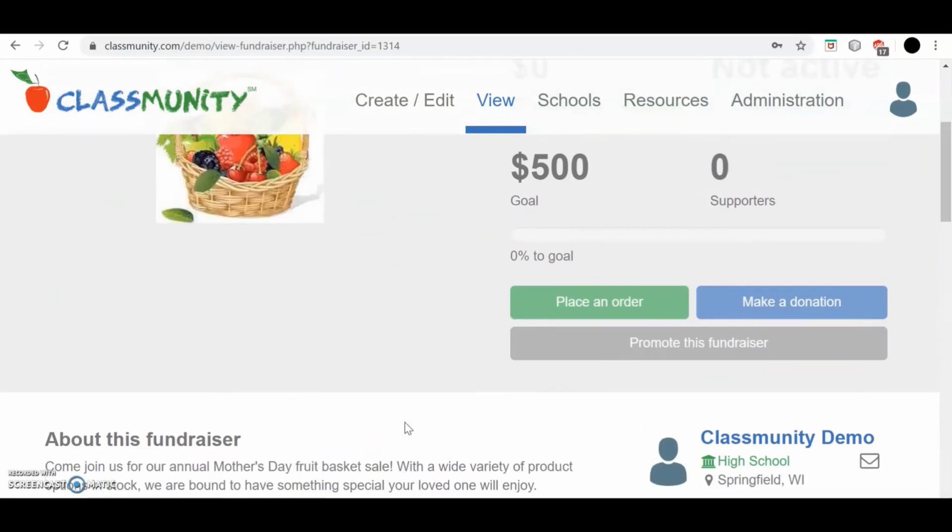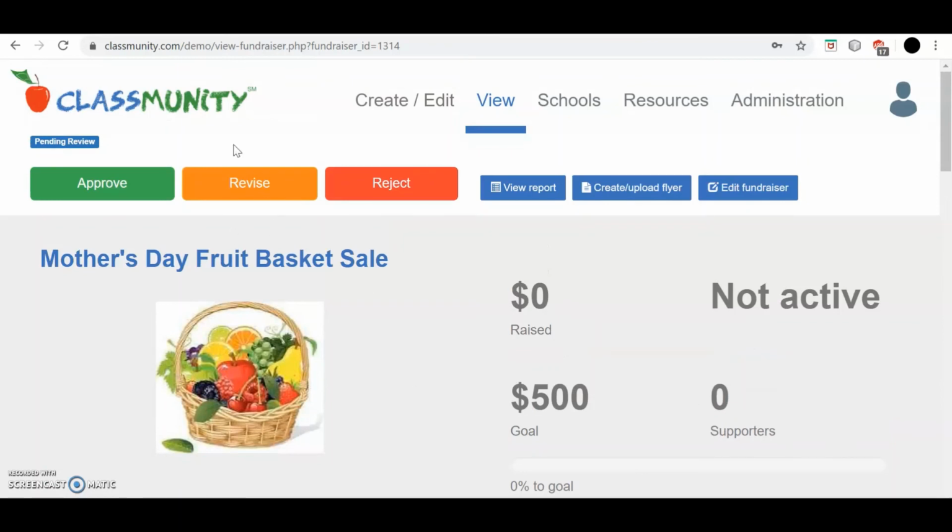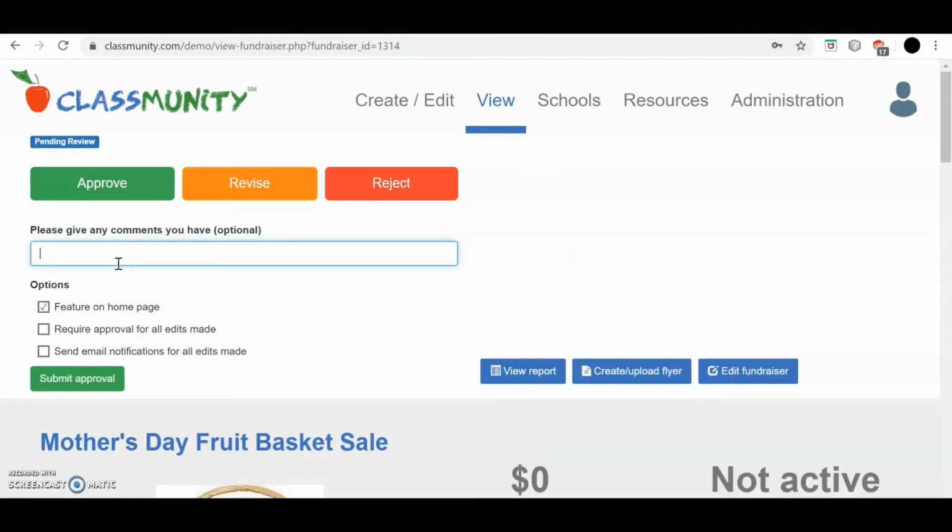Once submitted to your school's district administrator, they have the power to approve, revise, or deny your campaign. Because the account I'm currently using is an administrative account, I can accept the fundraiser as if the school administrator did it. By pressing on the Approve button, this will prompt a dialog box so the administrator can give any suggestions, and check boxes that give you options for your fundraiser.